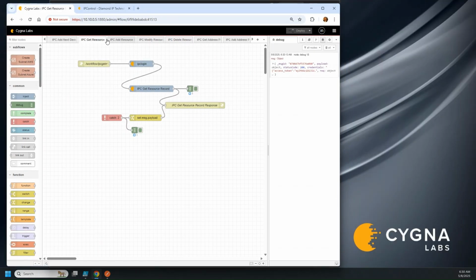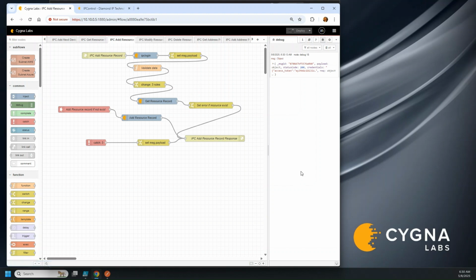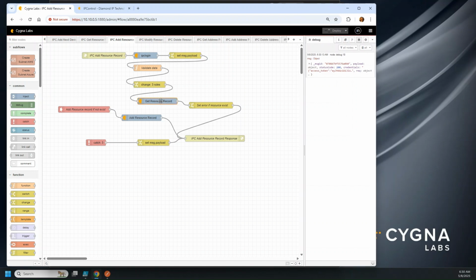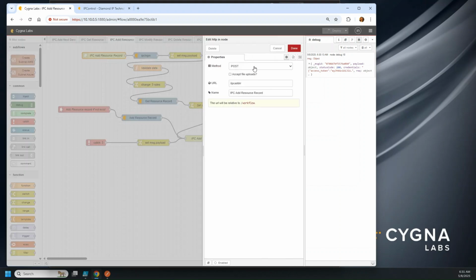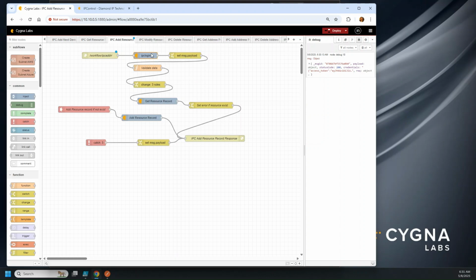Let's go take a look at another one here. So here's the add resource record. Now a little bit different here, and we might need to think this one through as we do it, because there might be some additionals. So what are they doing here? They're doing an add resource record. Let's change this to post. We've got it. Let's do workflow, IPCA. Let's get rid of that.